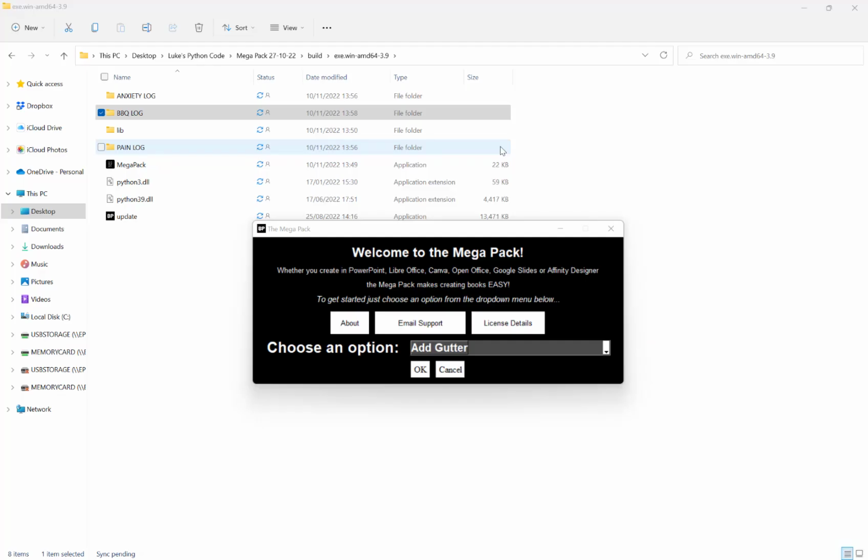In this video, I want to show you how you can use the Change All Fonts feature of the Mega Pack to quickly change the font and the styling and coloring, etc. in any PDF, PowerPoint or OpenOffice file.